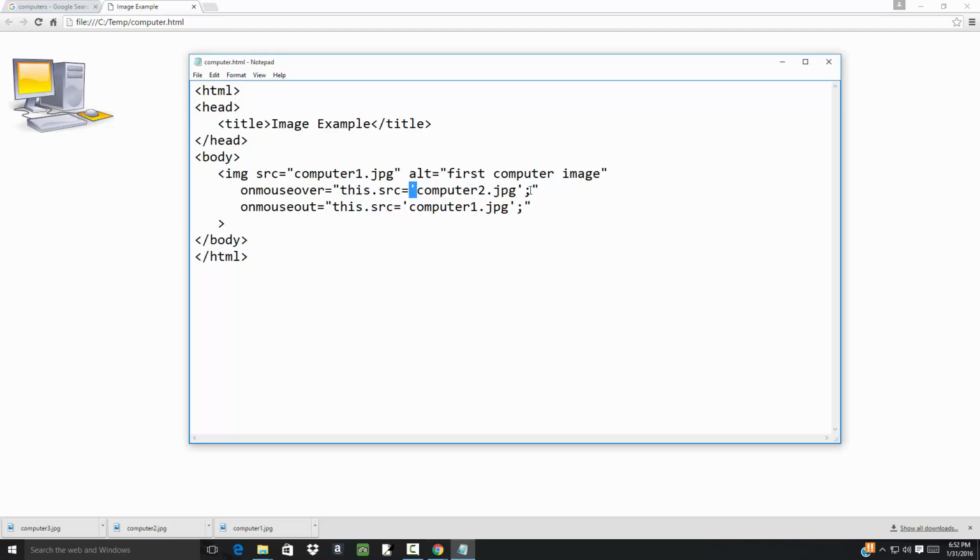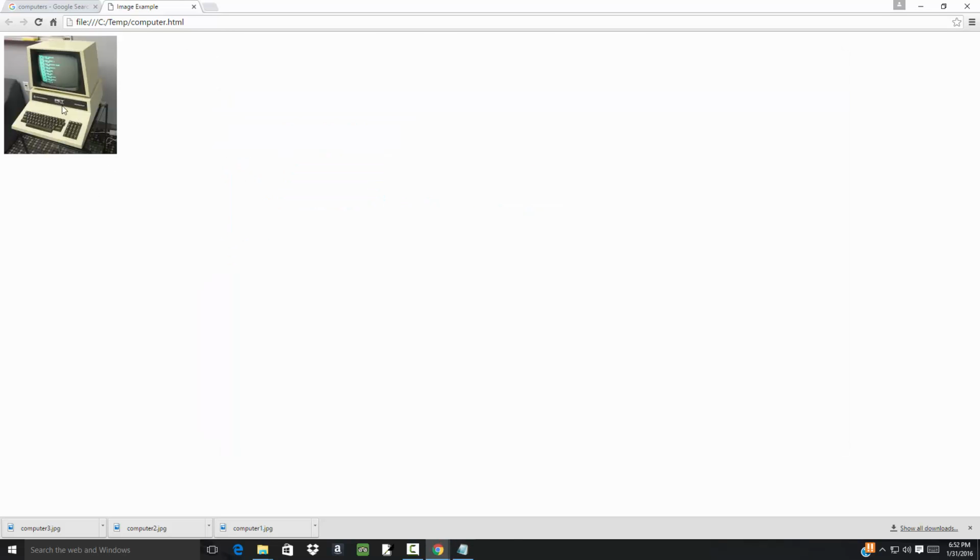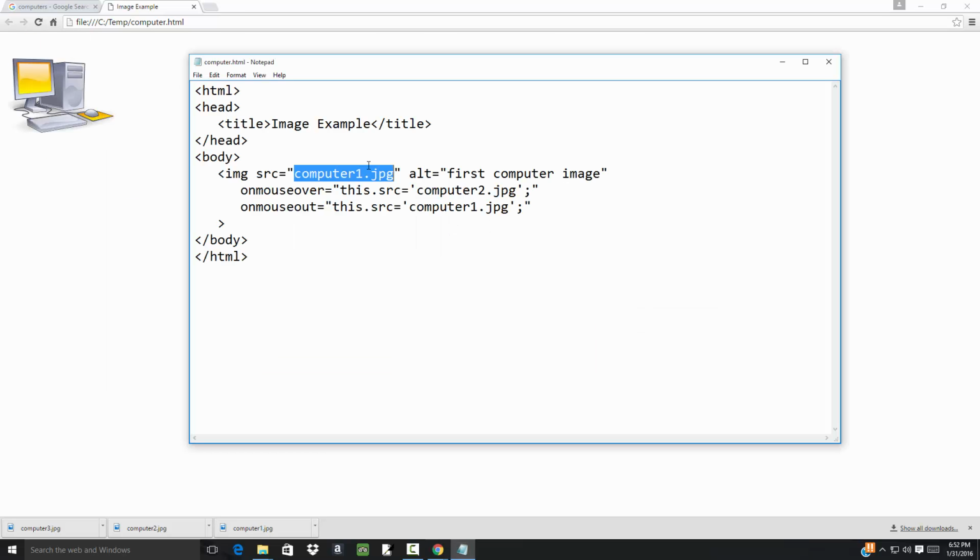Okay, so then again, a semicolon ends that line, and then on mouse out. What that means is after your mouse leaves your image, so it goes off of your image, then it'll change the source back to computer1.jpg, which was our original image. So that's how you can program when you move your mouse over it that it changes images like that. Now that's our first example of using some dynamic web pages.